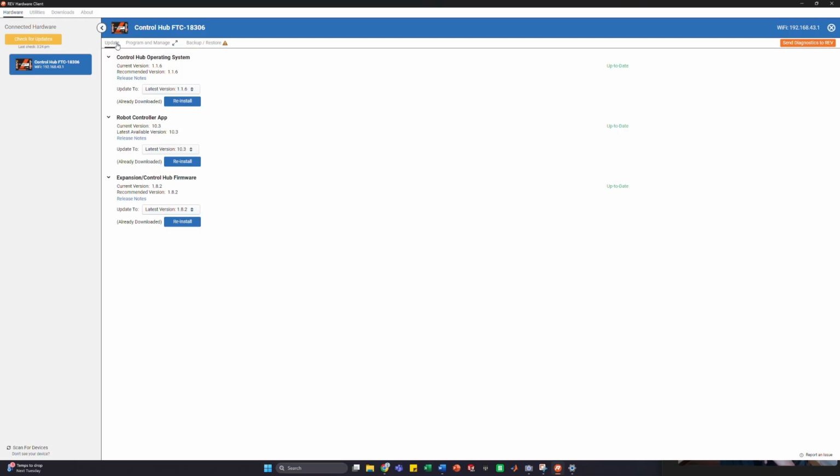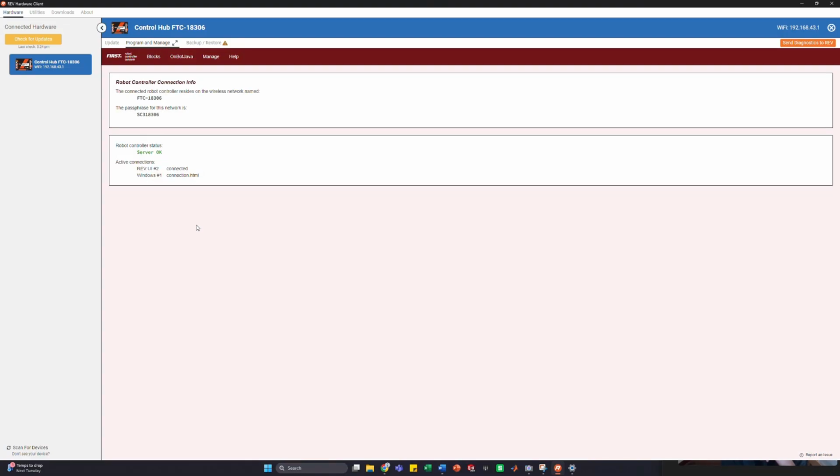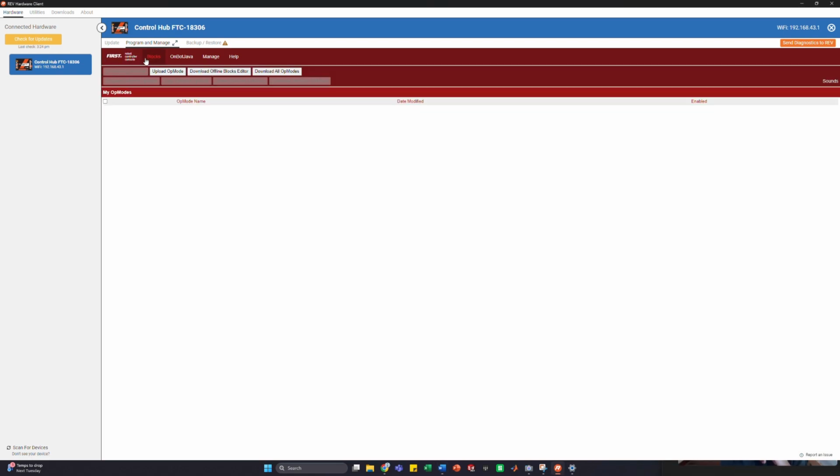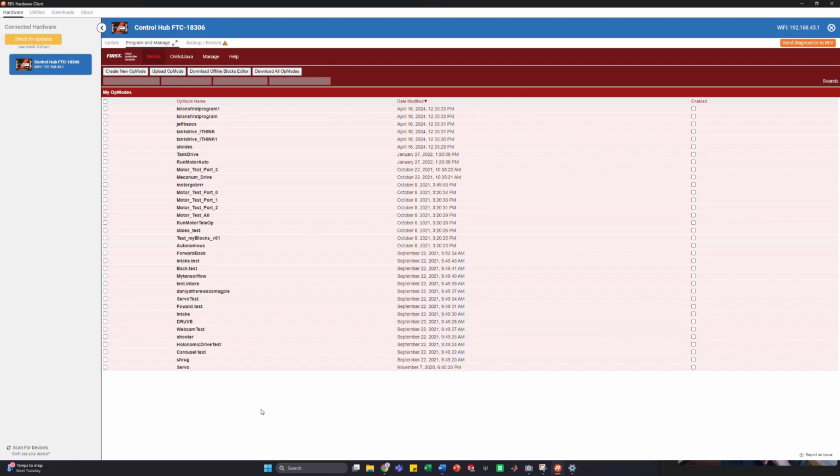So again, just to explain that, I was in the Update tab. Now we're going to go to the Program and Manage tab. In the Program and Manage tab, you can choose whether you want to program in blocks or in Java. So I'm going to program in blocks. What I'm going to do is click blocks, and you'll see a screen of a bunch of different programs. Now, as I said, this hub is really old. It's from 2020, which was the first ever season program. Perhaps there were things that we've deleted since then, but this is basically the list of all of the programs.